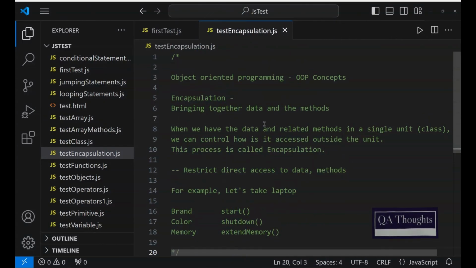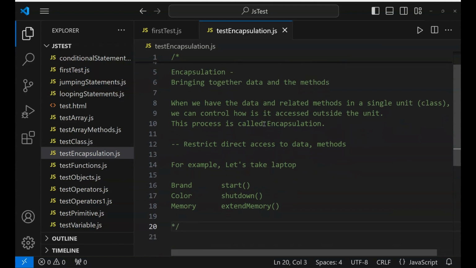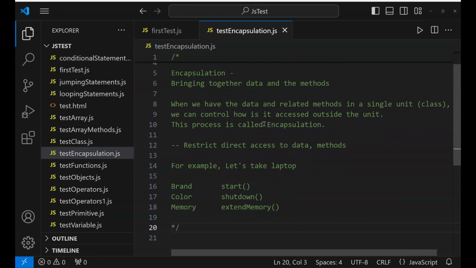Hello everyone. Let's look at another object oriented programming concept, encapsulation in JavaScript. So what is encapsulation? It is nothing but bringing together data and the methods, or you can say binding together data and the methods.